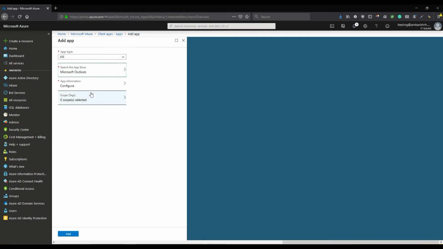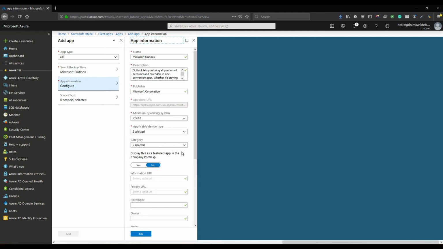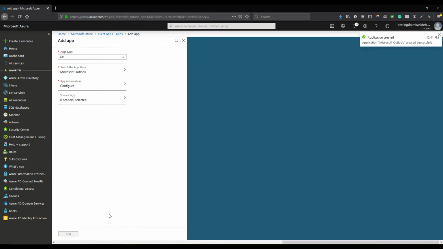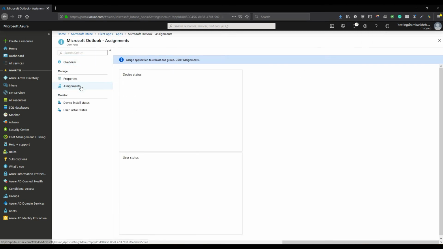select. The configuration you can leave as is. If you want to have custom icons, for example, or anything else, you can have that. There's an option to display this as a featured app on company portal, which you can do. Just click yes and then click OK, add. So you just added an application from App Store to be available on your company portal now. Now you need to assign this to users.